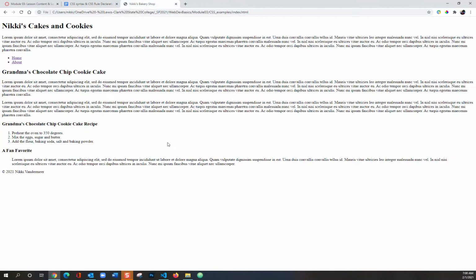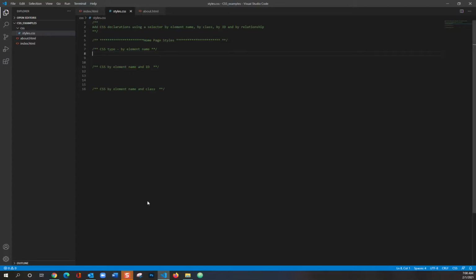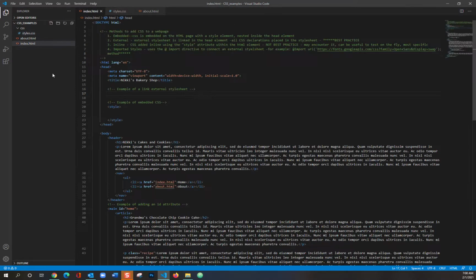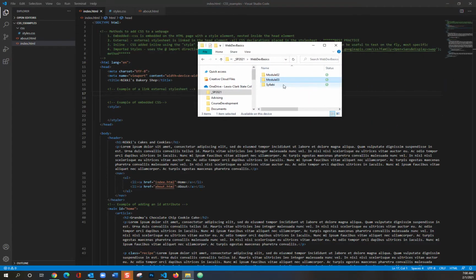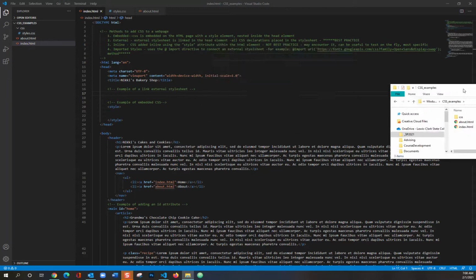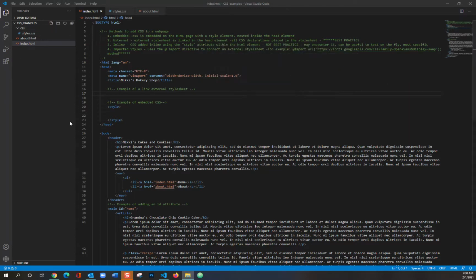But for the example, I have a basic web page set up here. I have my directory open in Visual Studio Code. You can see my files over here on the left. If we were to look at how that looks in my File Explorer, I have a Module 3 folder to organize my content, and then it's the CSS_examples web directory. If we click inside that, you see everything that you see here. So that's what I have opened up inside Visual Studio Code.